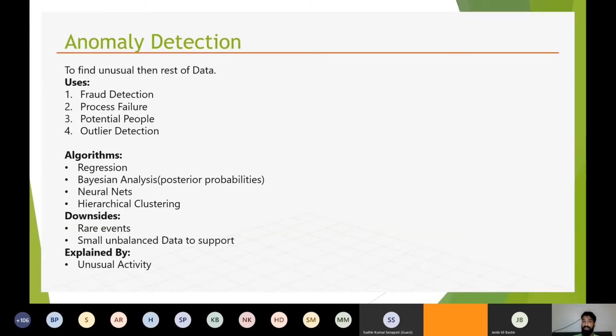With anomaly detection you can also figure out potential people, who are more intelligent than most people, or who have some other traits which most people don't have, because they are different from other people.